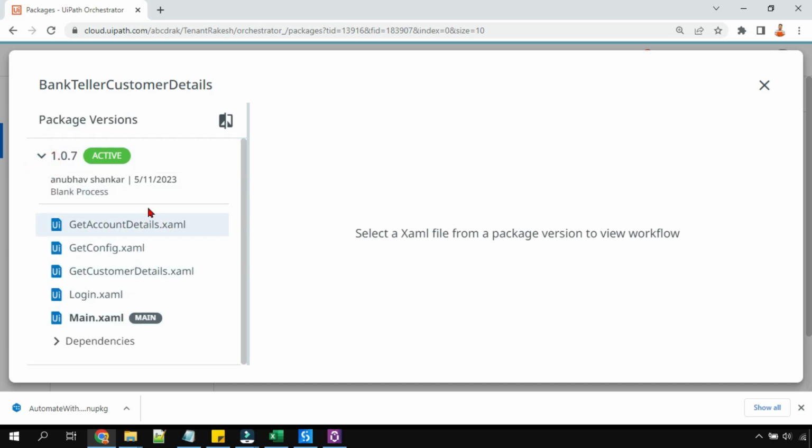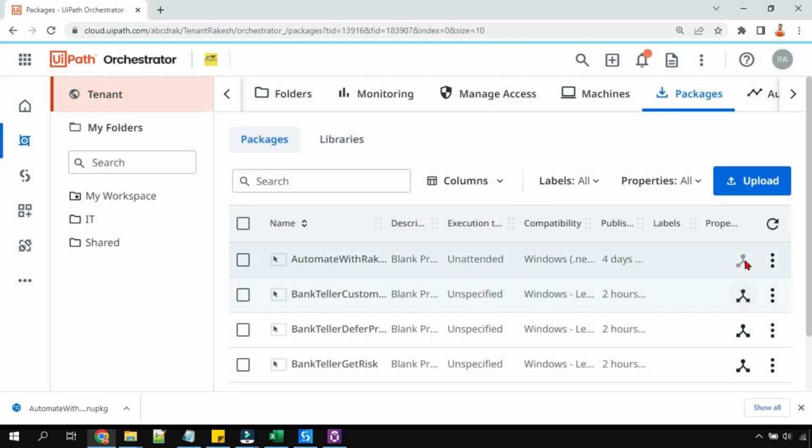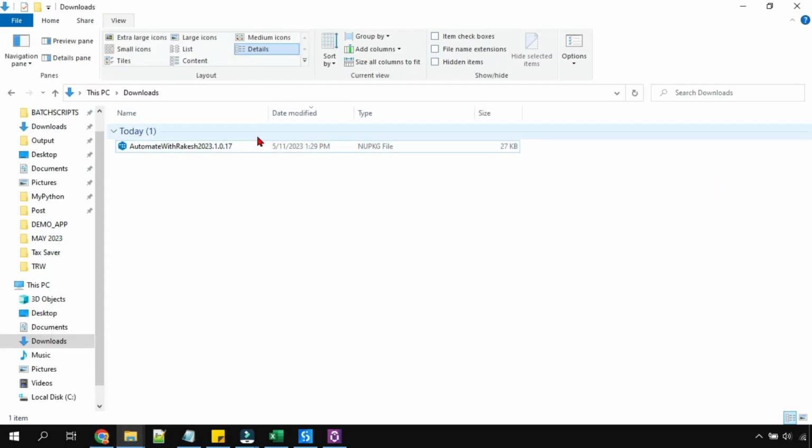see, all these XAML files are there. But if you have downloaded it, you don't see that. It's there in .nupkg. So how do I extract these XAML files?